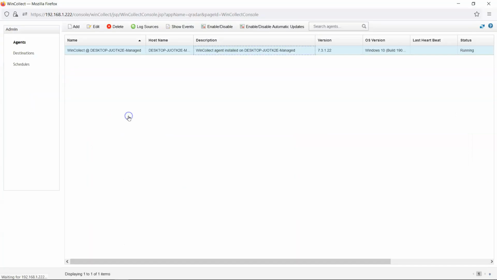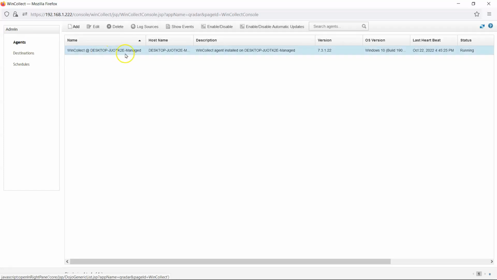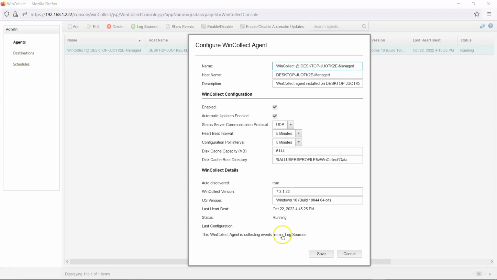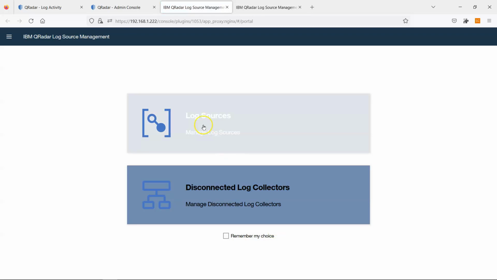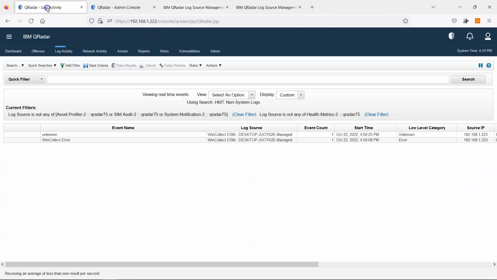If you remember, guys, when we came here and added the destination, we actually used it in the configuration of the wizard, the interactive configuration wizard, or installation wizard, of the WinCollect. And this is the agent, as we said, and currently the WinCollect agent is collecting events from one log source, which is the local collection. If you remember, when we made the installation, we made local collection. So this is the local collection of the 223 PC itself. So actually this is the log source name.